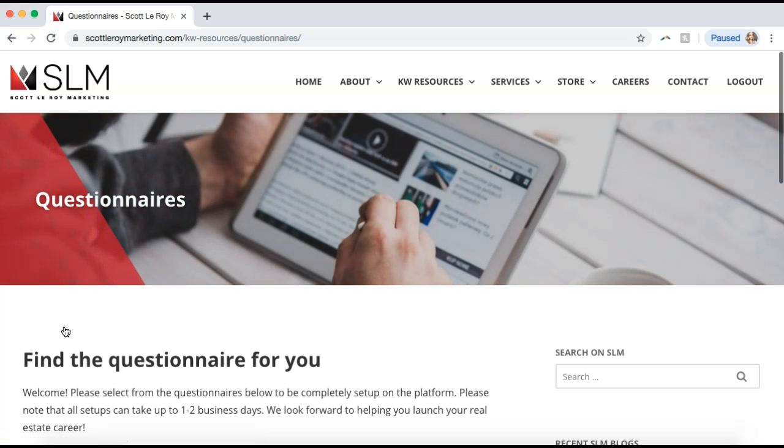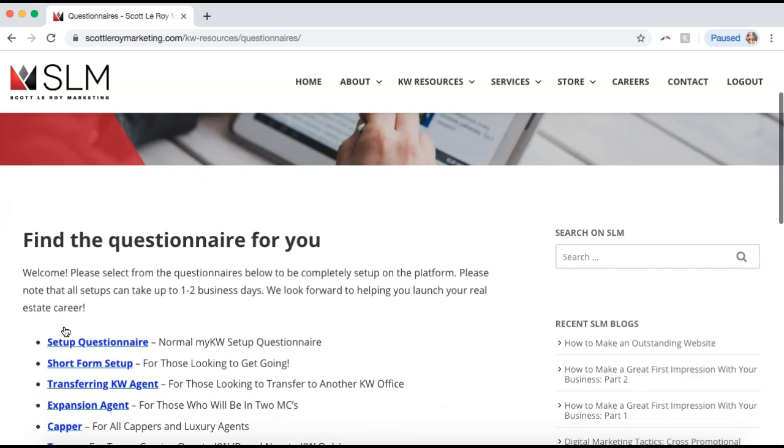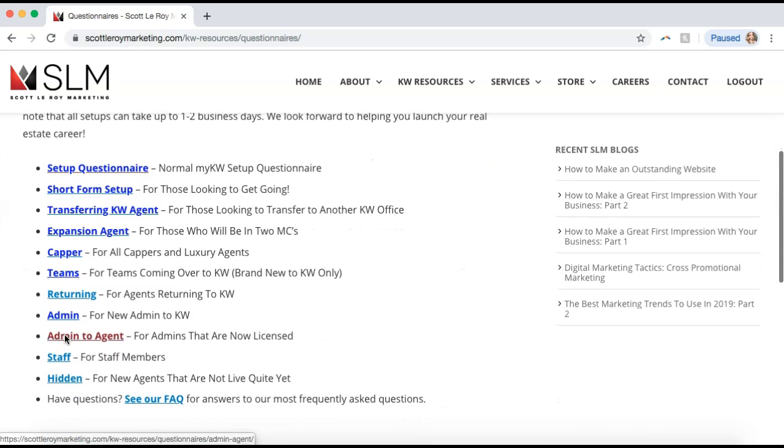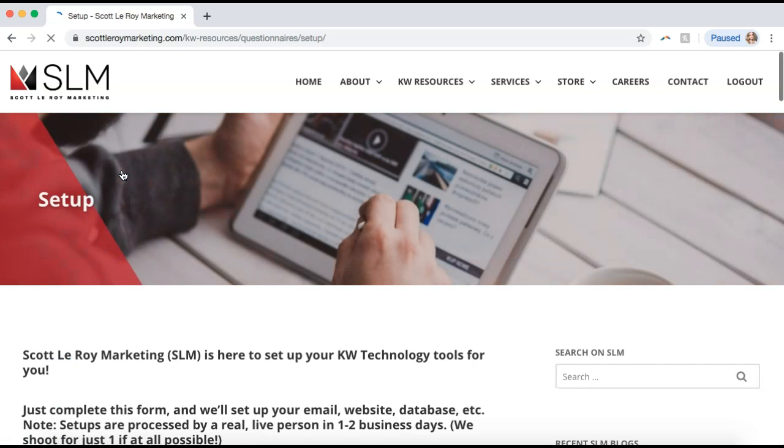Alright, so once I did that, it did bring me over to this questionnaires page where it says find the questionnaire for you. We have quite a few different options on here, but we're going to start today by just clicking on the first option for setup questionnaire. This brings us into our questionnaire.